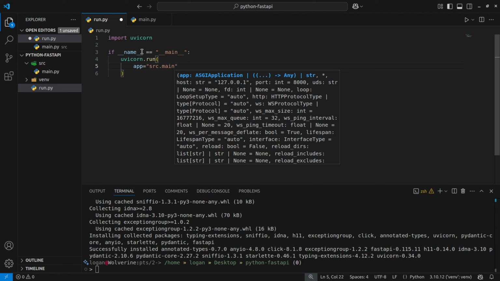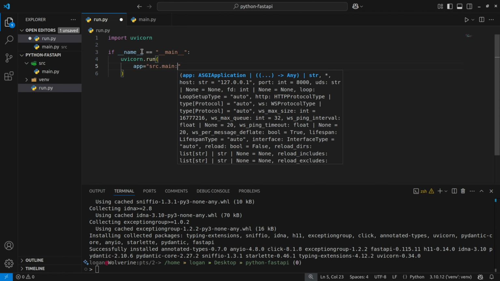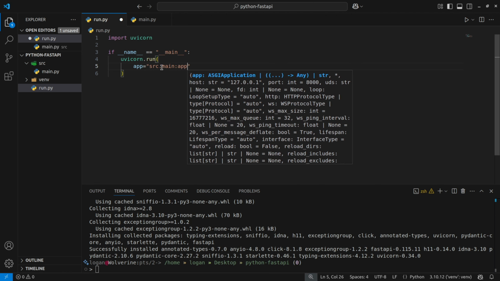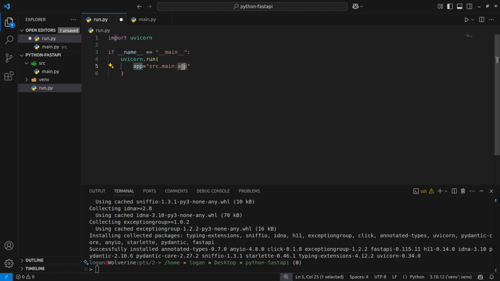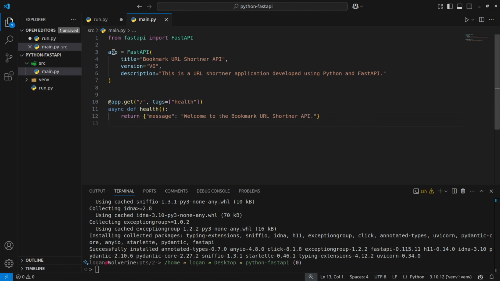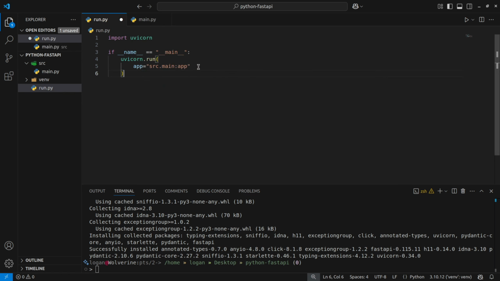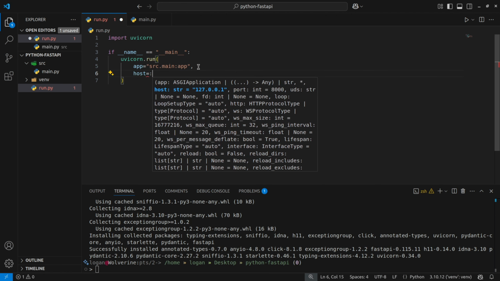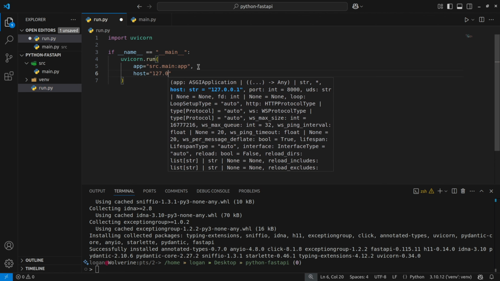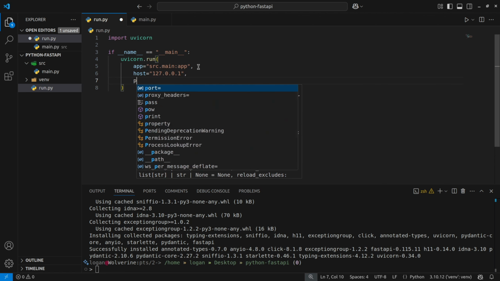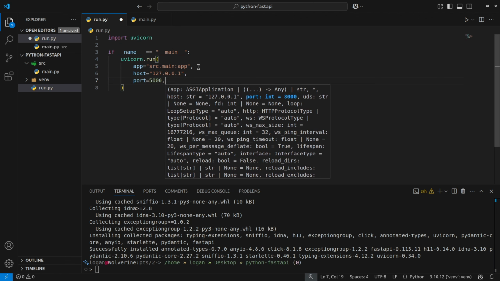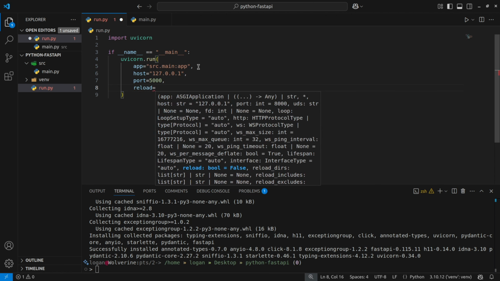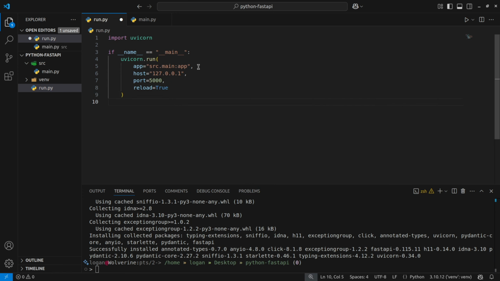This app argument means provide me the path where your FastAPI application is. So in our case it is inside src main, and provide me the app name or the variable name that holds the FastAPI app. So in our case it is inside src main, and the app name or the variable that holds this app is app. So that's why I'll say app equals to src.main colon app. Then the host is 127.0.0.1. The port I want to use is 5000, and I want to reload the server whenever I make change into the root directory.